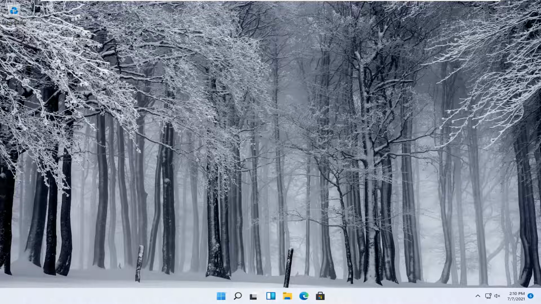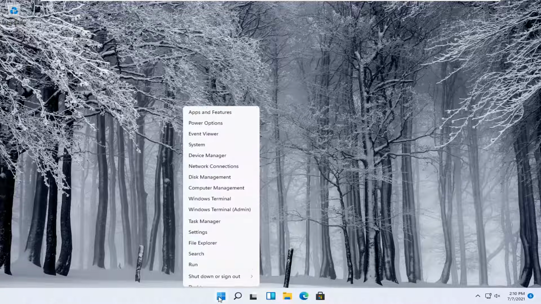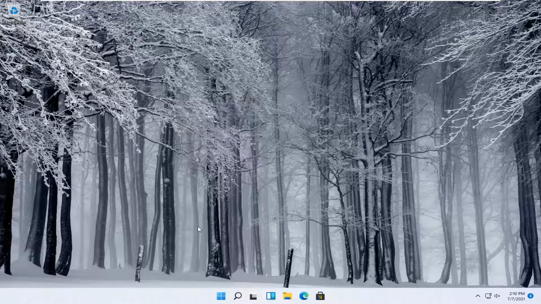Next thing you can try would be to go ahead and use the Windows Add a Printer setup, and I'll show you guys a couple of different ways on how to do it. And we're going to go ahead and jump right into it. And we're going to start off by right-clicking on the Start button, and you want to select Settings.